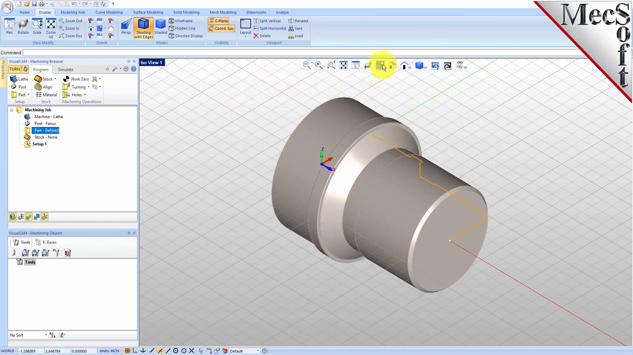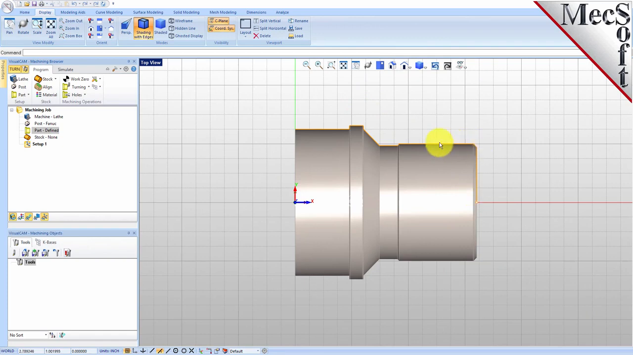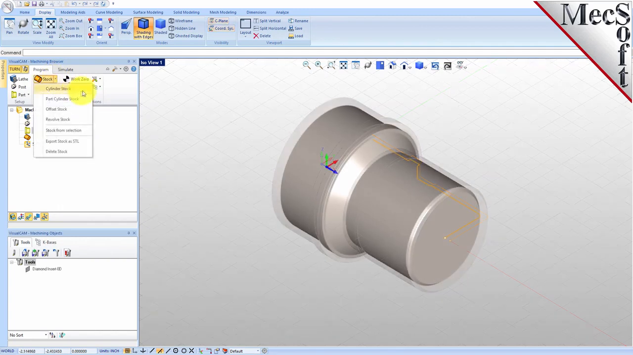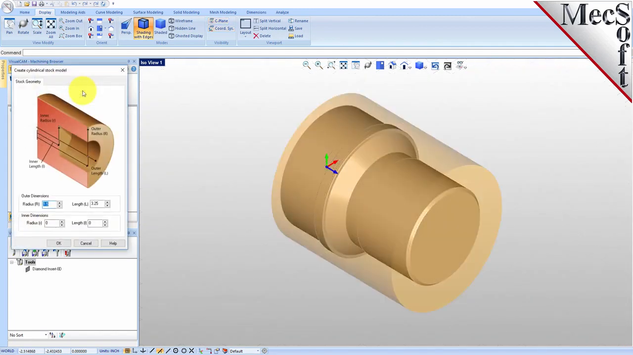Now switch to the top view. You can see the actual 2D profile that was created to use in toolpath computations. In this step, we'll define the raw stock from which to cut the part. First, switch back to the isometric view. From the Program tab, select Stock, and then select Cylinder Stock from the menu to display the dialog.